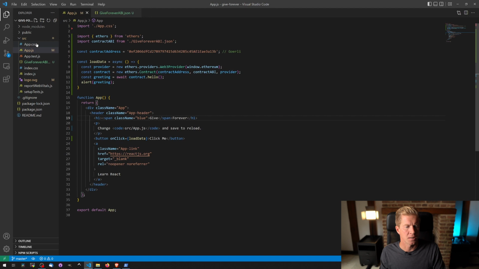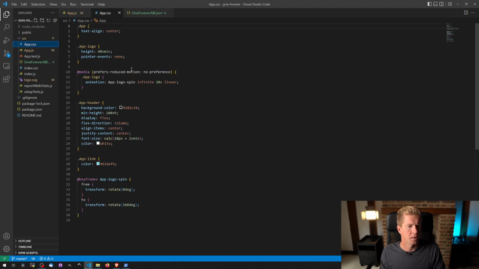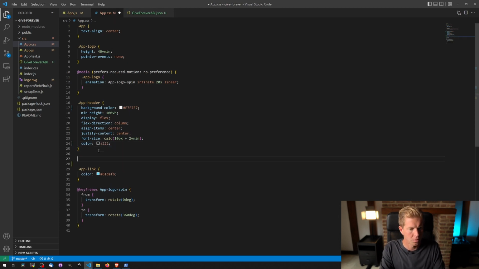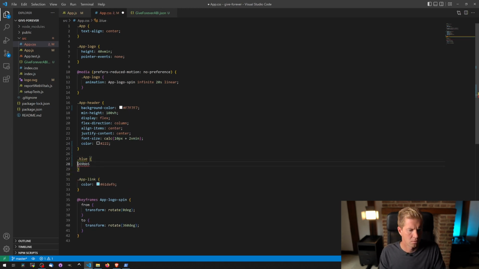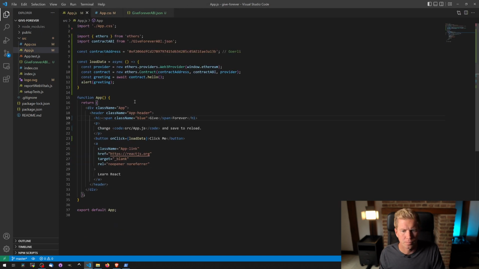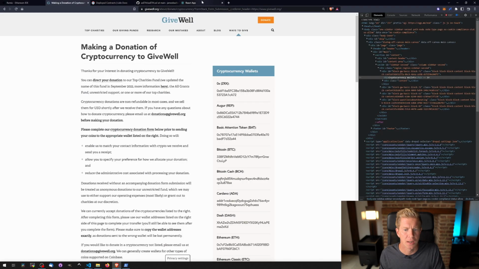Let's go to app.css. I'm going to change the background to a lighter color: #F7F7F7. And then I'm going to do the color as #222, and then the blue. Let's go back into the app and see how that looks.